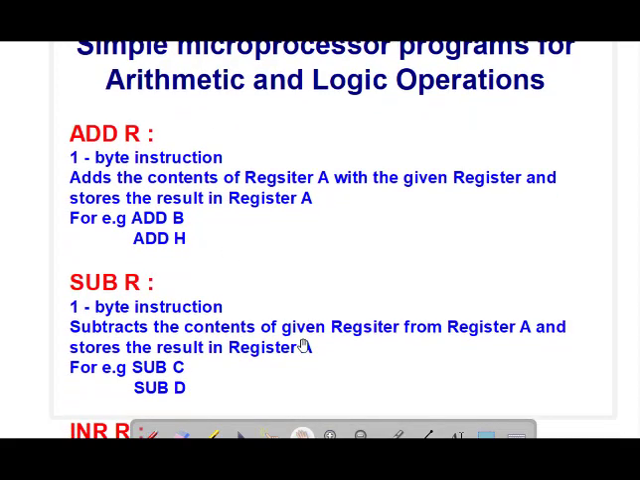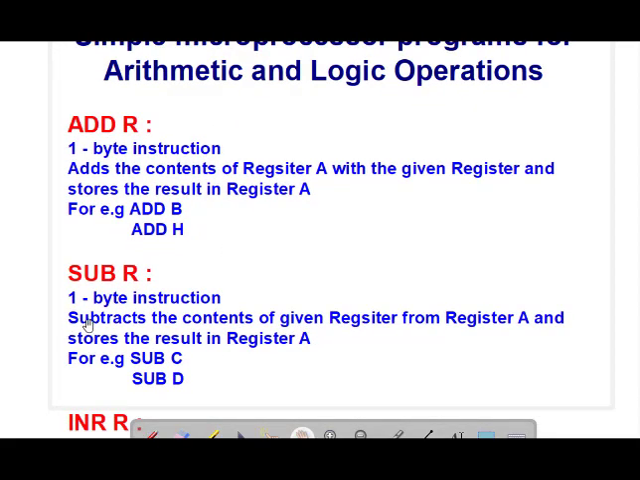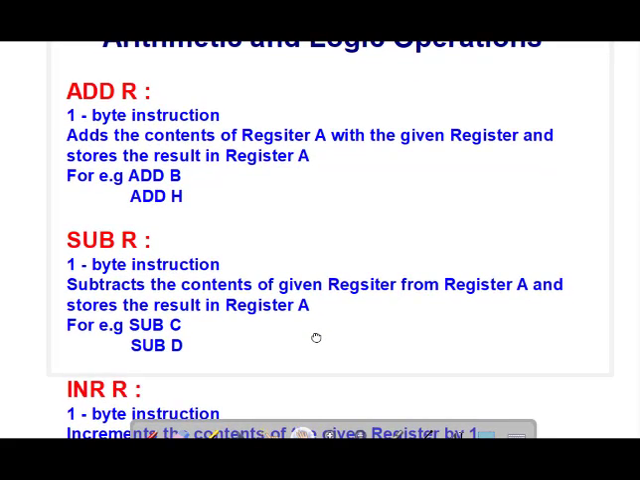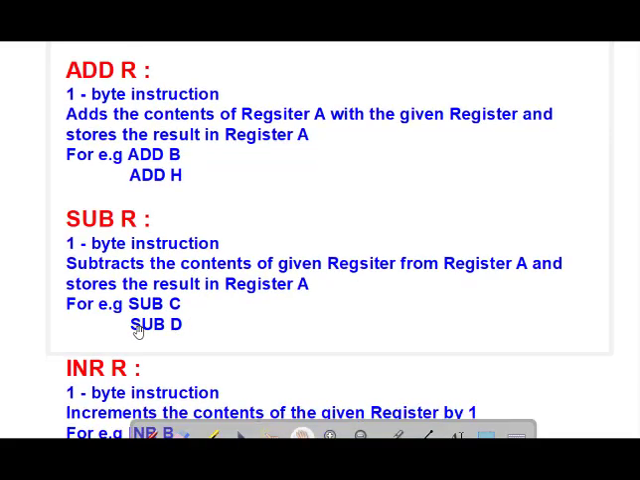Then we have SUB R. SUB R is also a 1 byte instruction. It subtracts the content of the given register from register A and stores the result in register A. Register A is a very important register in 8085. Almost all the results of the arithmetic and logic operations are stored in register A. So SUB C means A equal to A minus C, where A and C both are registers. And SUB D means A equal to A minus D.